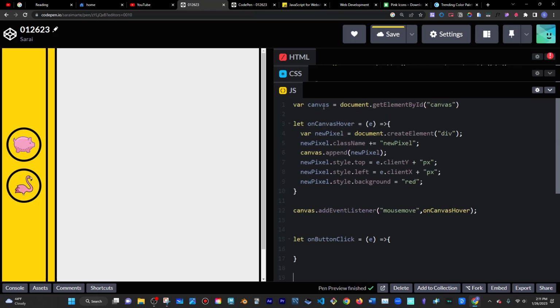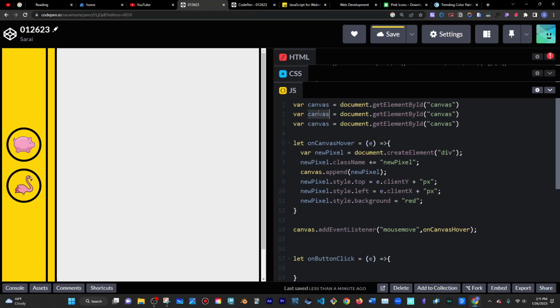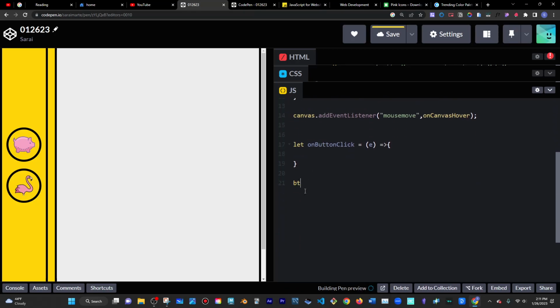So I'm going to have to access the buttons. So it's going to be btn1, btn2. Sounds like AT&T. Okay, btn2. So then I'm going to say btn1 dot addEventListener. When I click on the button, I want this function to be called, and the same thing for btn2.